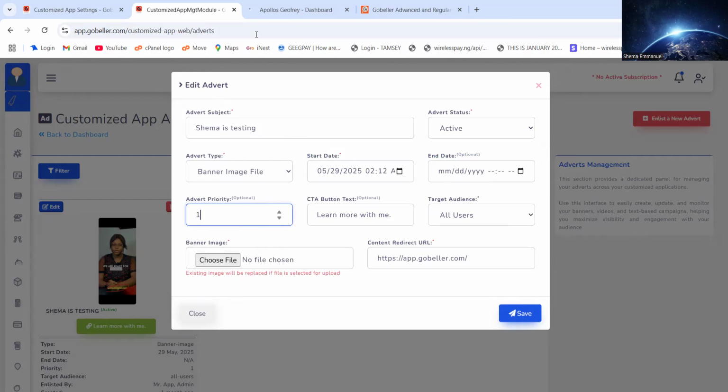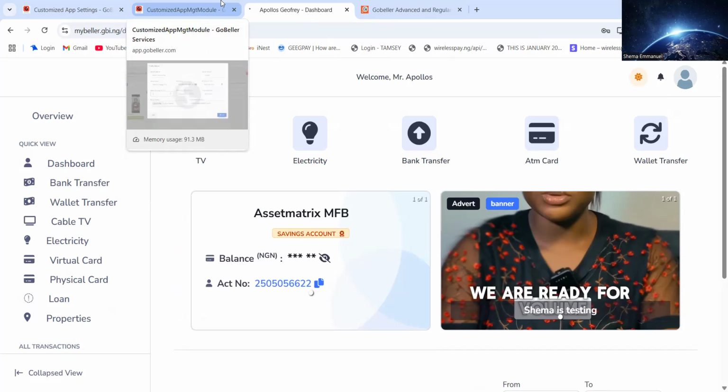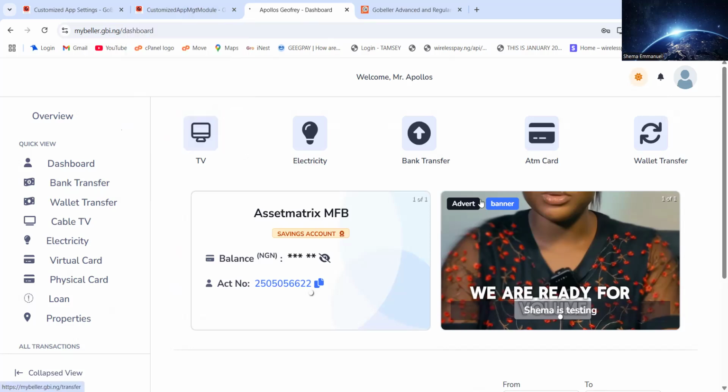Okay, so of course, that is the app settings for the banner. If you want your advert to be displayed on the mobile app, or of course, on the web app today, that is where you get to customize the features, whether you want it displayed or not.